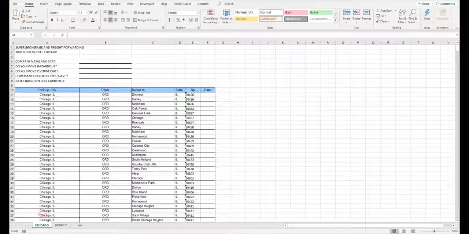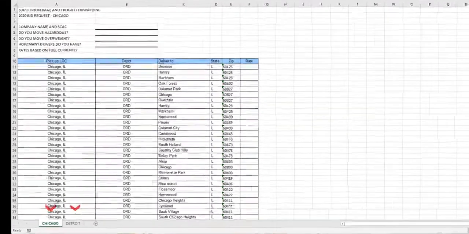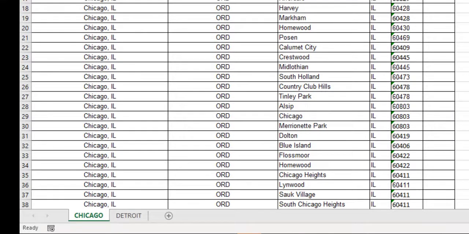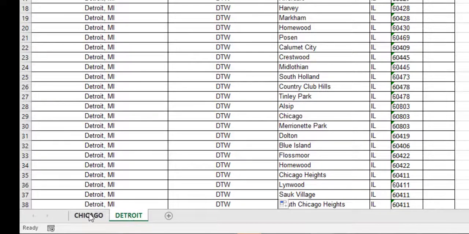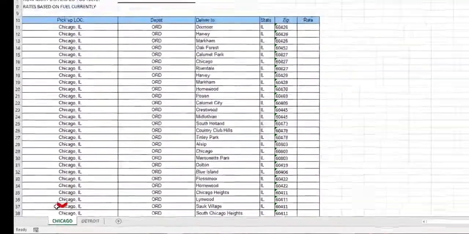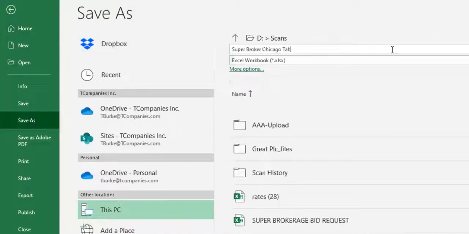Bids with multiple tabs on the spreadsheet must be processed one tab per upload. This is accomplished by saving the spreadsheet with the tab you want to be processed in an active state. Use the File Save As command and save the spreadsheet by naming it with the company name who the bid is from, followed by the name of the tab that was active. In this example, the active tab was Chicago.